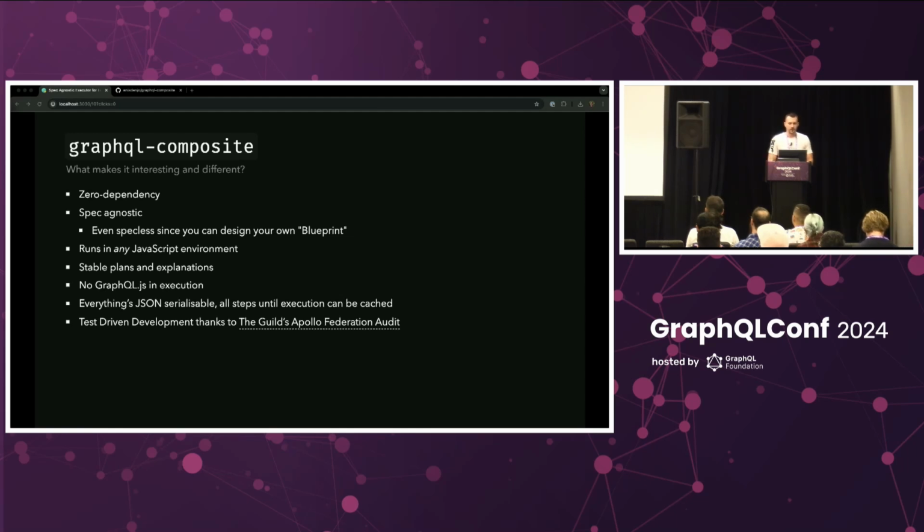The library is not tied to any spec, any GraphQL Federation spec, and that includes Apollo Federation and the composite schema spec that I talked about previously. It aims to support all existing federated specifications. In fact, you can even design your own blueprint. I'll explain what a blueprint is in a moment, on top of your existing non-federated GraphQL sources for query planning and execution, making it highly adaptable and future-proof.